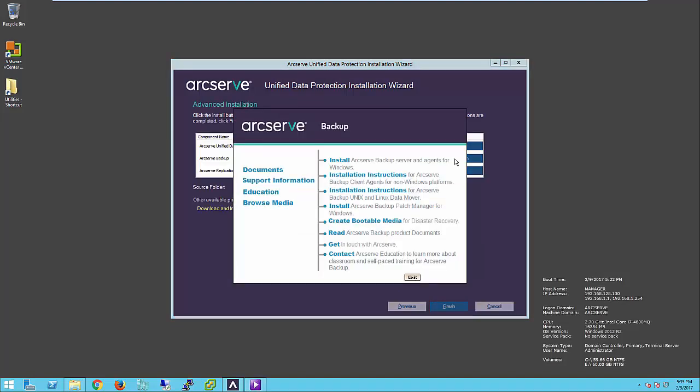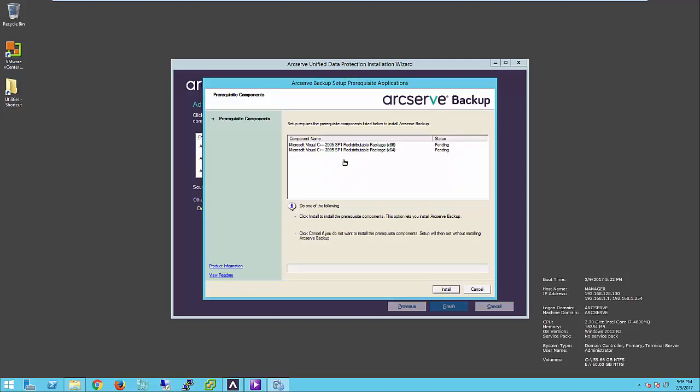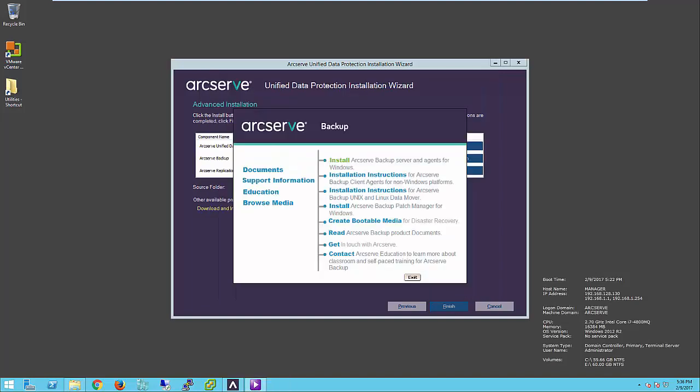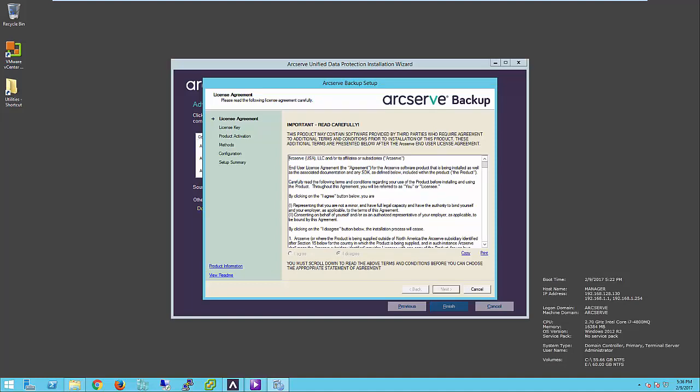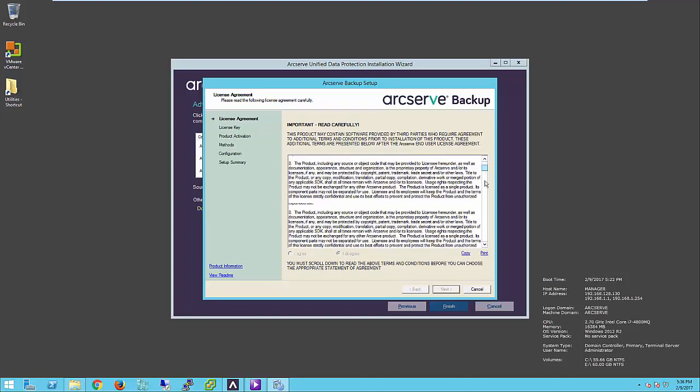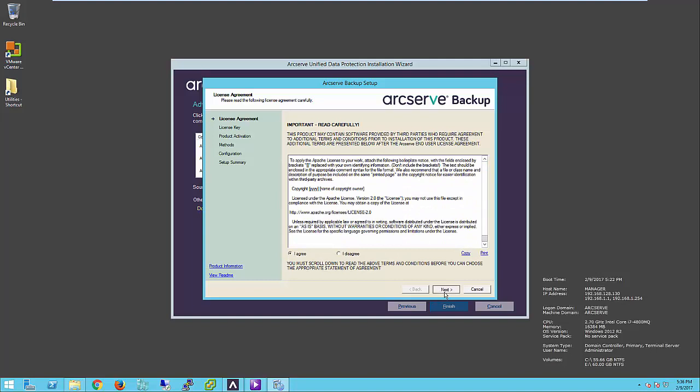Next, an Arcserve Backup installation menu will pop up and we will select the first option to install the Arcserve Backup Server and agents for Windows. The prerequisite components that need to be installed will be listed, in this case Microsoft Visual C++. We will then be prompted with the end user license agreement, which we will need to accept to move forward.